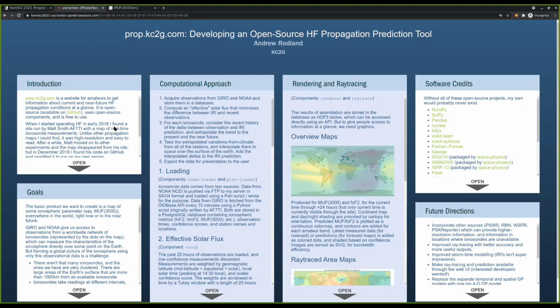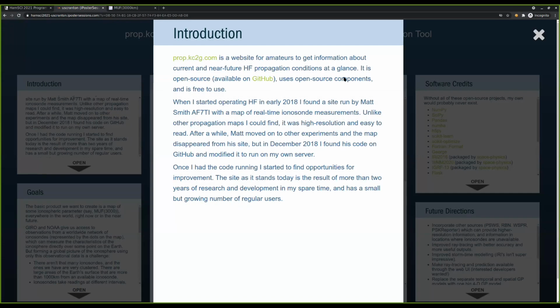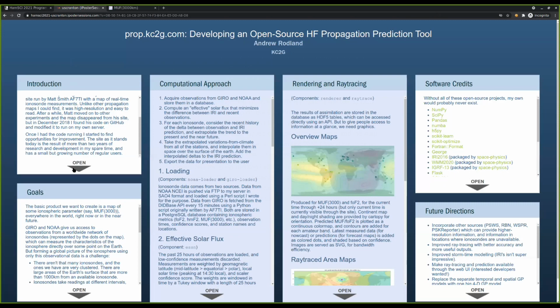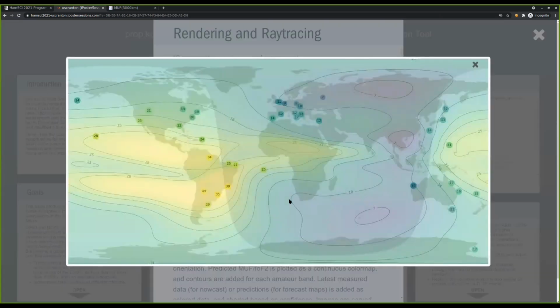So I did that, and then I started looking at the code and finding ways to improve it, and I got hooked and have been working on it for the past 2.5 years. So prop.kc2g.com. It is open source. The source is on GitHub, and the data is as open as I can make it. So its goal in life is basically to give people access to overview maps like this one that you can see here.